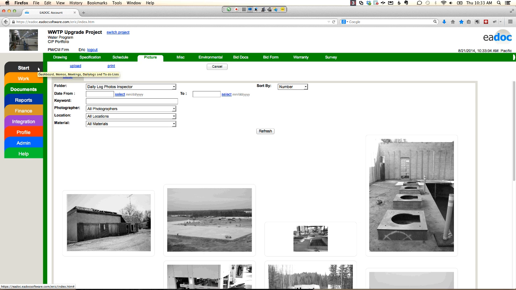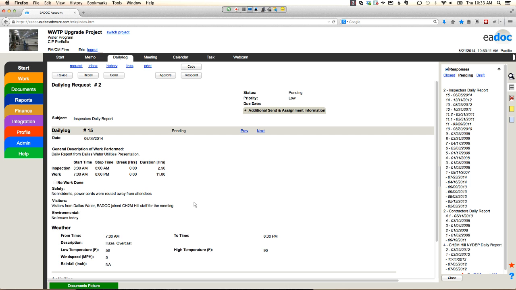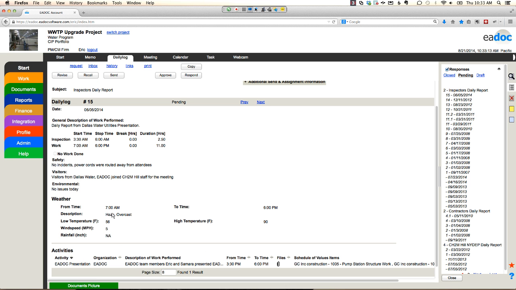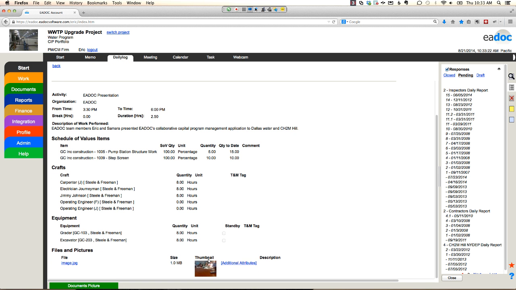If we jump back up here to the start section where the daily reports are, this is where I can capture my inspector daily reports. And this is a great place for tablets because it's walking the job site, filling out the report. The weather can automatically be imported from a local weather station. And then they can take pictures with their daily reports and fill out their crafts and equipment and so forth items here in the system.